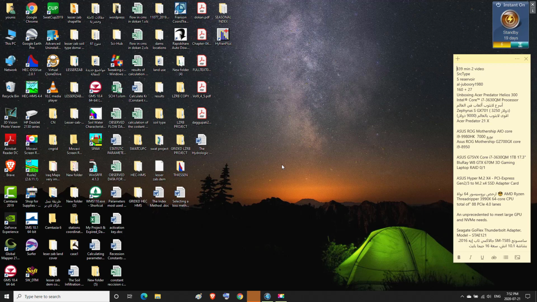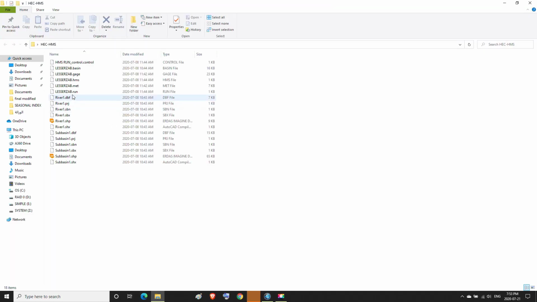And the following is an explanation of how to conduct hydrological modeling in the HEC-HMS program. The input file was prepared with the HMS extension for the study area, which is located in this file under the title HEC-HMS, which contains the input file titled laserzap.hms.